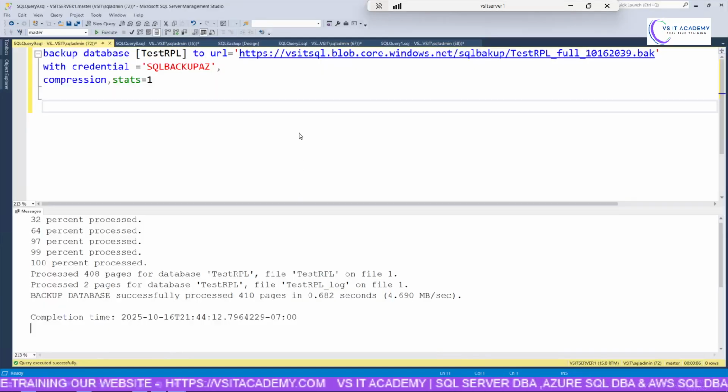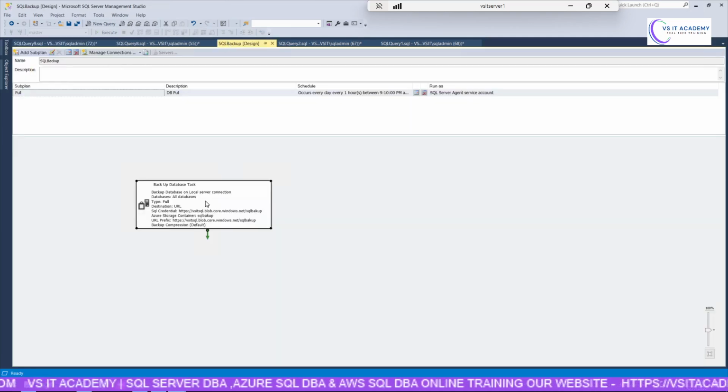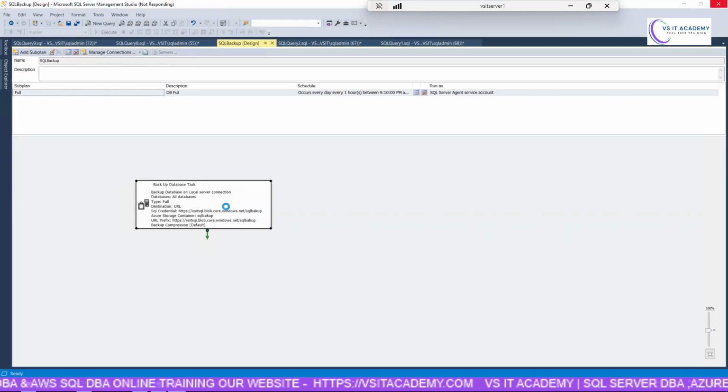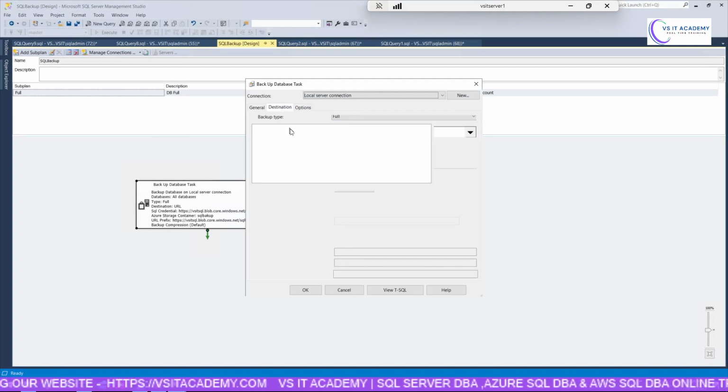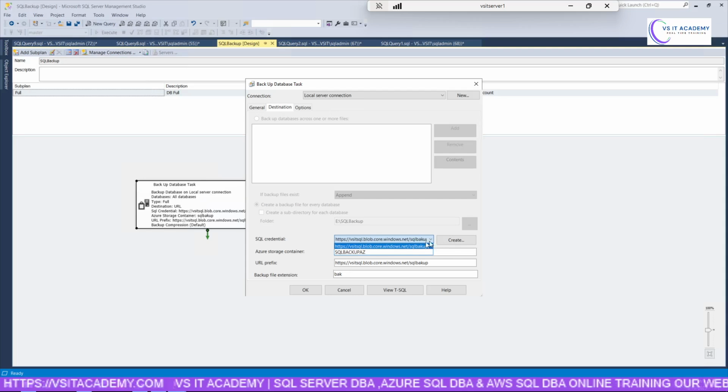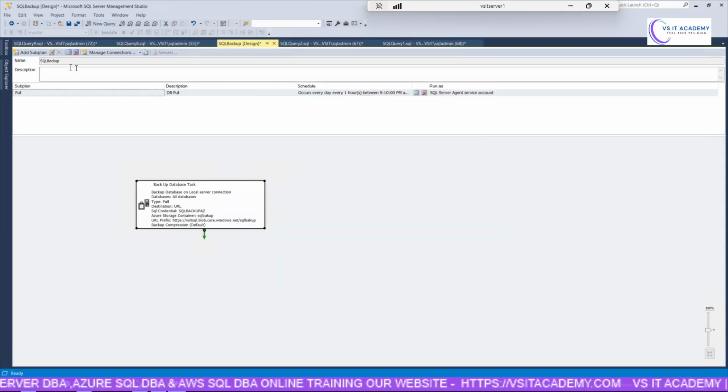Now, this one I will execute now, the maintenance plan. The maintenance plan works for this with the credential, second method. So I will show you now. Now for the destination, I want to select that credential, this one. Okay. Click on OK and save it. Save selected item.